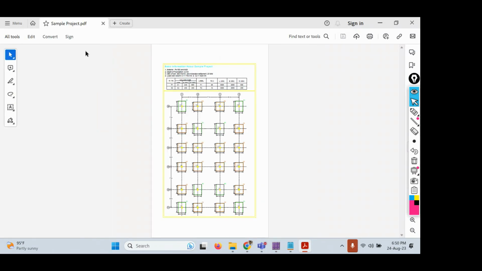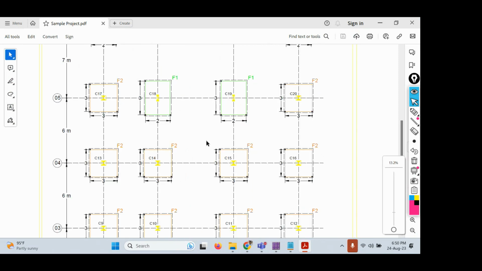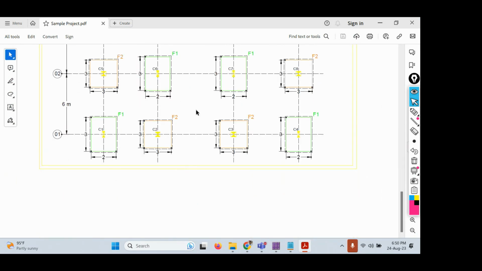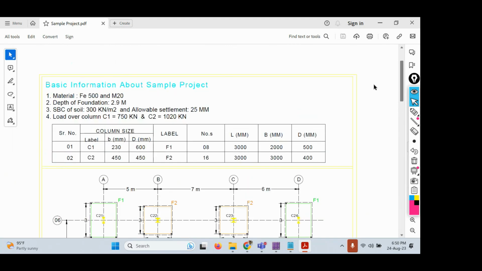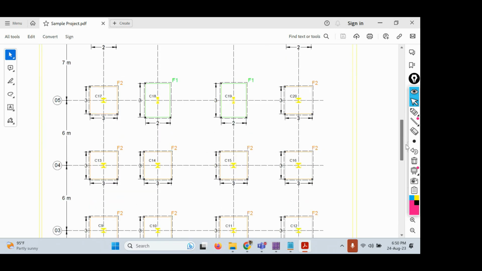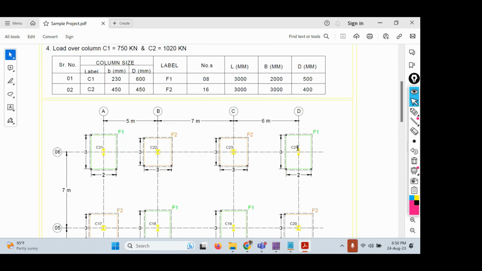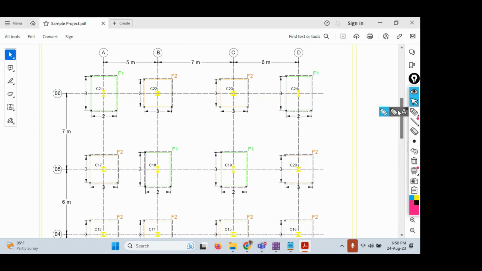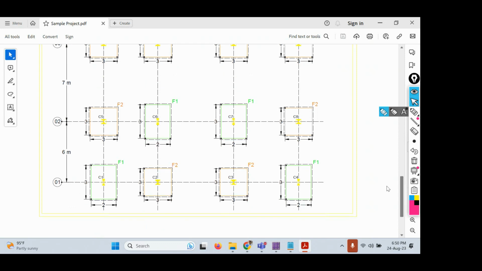Right, so this is what we are going to draw now. I hope you can see. Here you can see the basic information about our sample project. This is one of the sample projects which we have done for a small site, which has approximately 24 or 26 columns. I think 24, yes, 24 columns. So a total of 24 columns with 24 footings. This is actually the real-time plan which I worked out for one of the sites in one location.